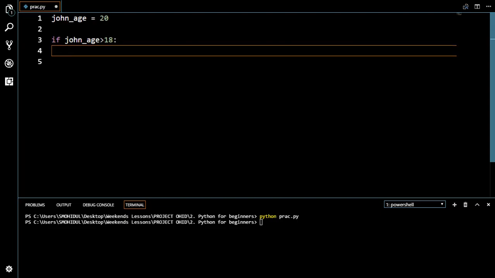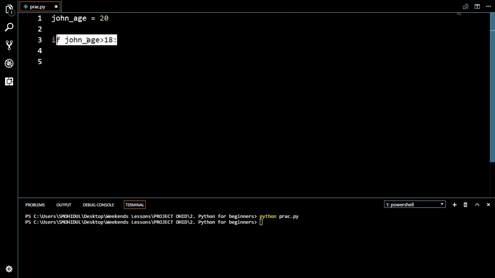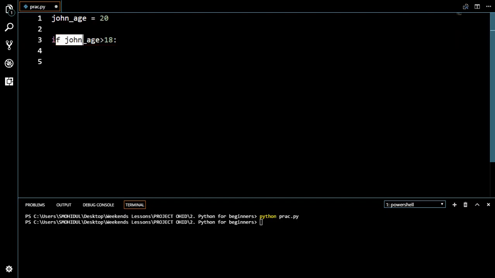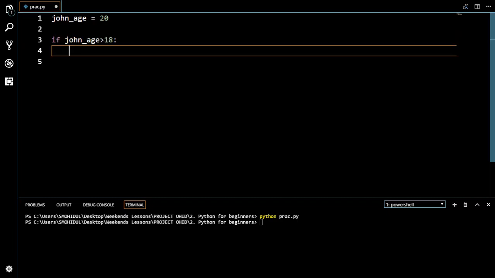So this is the statement, and this is the condition. If this one is true, then you say what needs to be executed in the next line. So you must have indentation here, or a space. It can be 2 spaces, 4 spaces, at least 1 space, or tab spaces. Make sure you have spaces, otherwise the next line will be taken as a different line, separate from this condition line. So I'm saying that if this one is true, then print John is an adult.